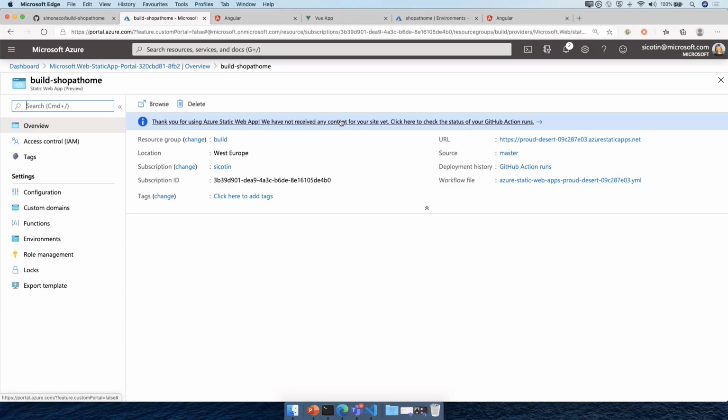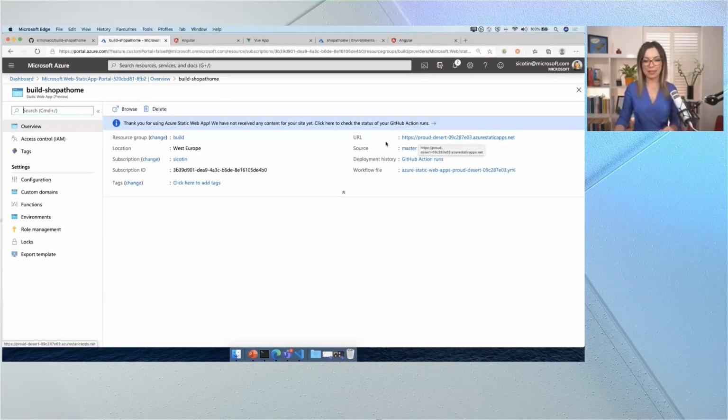The other thing that I want to show you, and this is one of my favorite things with Azure Static Web Apps, it actually generates for us a random URL. So in this case, our URL is proud dessert. I'm going to choose to pronounce it as dessert because I love desserts. And this is where our application will be available at in just a few minutes.